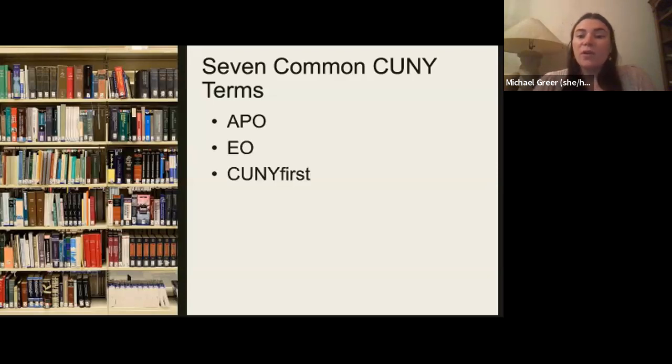CUNY First is a software that we use at CUNY to do most of our bureaucratic procedures, including registering for classes, viewing our tuition bills, and requesting unofficial transcripts. I'll talk more about this in a minute. The EMPL ID is your CUNY student ID number. This 8-digit number can be seen at the top of your CUNY First Student Center page.